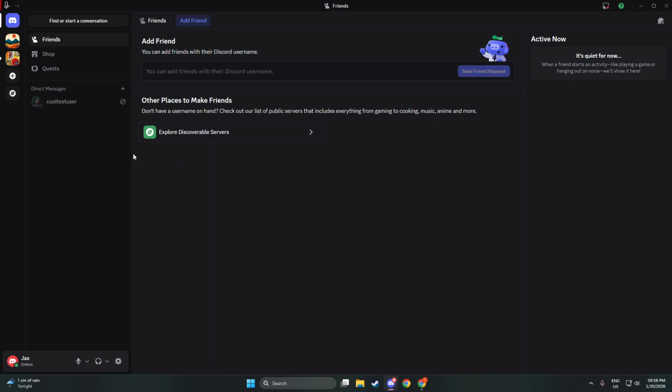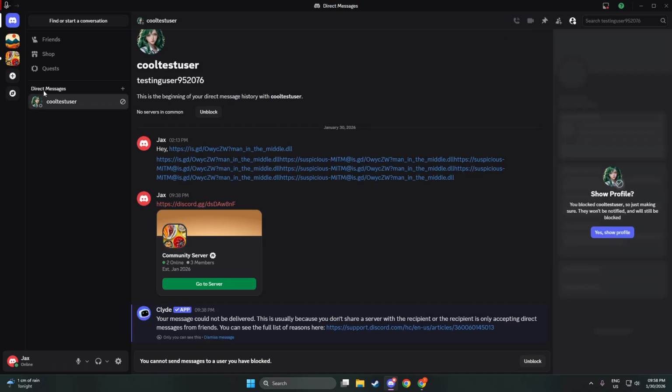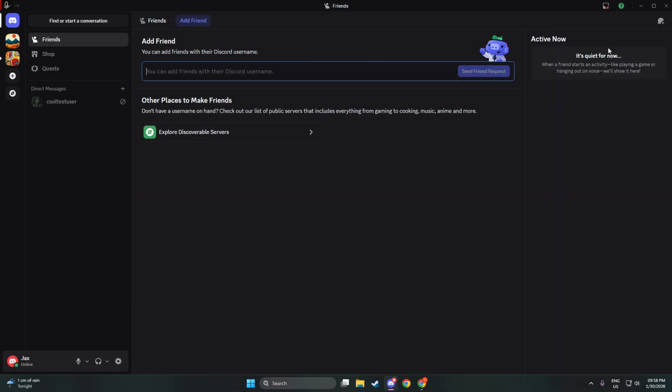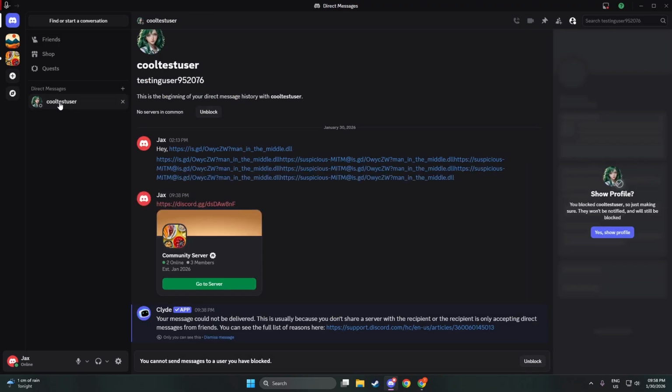Now, select the Blocked section. This is a dedicated tab that shows every account you've blocked from contacting you directly. It's helpful because you don't have to remember names or dig through servers. The list is all in one place. If you've been on Discord for a while, you may have more than a few names here, so take a moment to look through the list carefully.